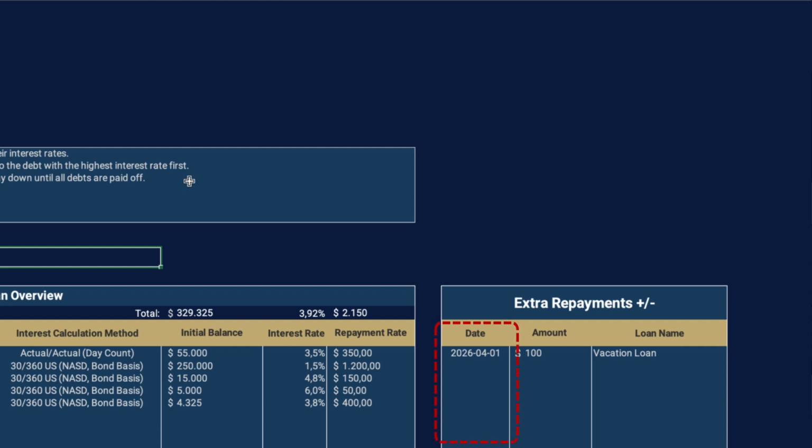First, enter the date on which the extra repayment or payment adjustment actually took place. The calculator will then automatically factor in the change from this point forward. Then enter the desired amount. Positive amounts mean an extra repayment. If you enter a positive amount, such as 500 euros or 1,000 euros, it will be treated as an additional extra repayment. The amount will be applied to the loan in addition to the normal monthly rate.